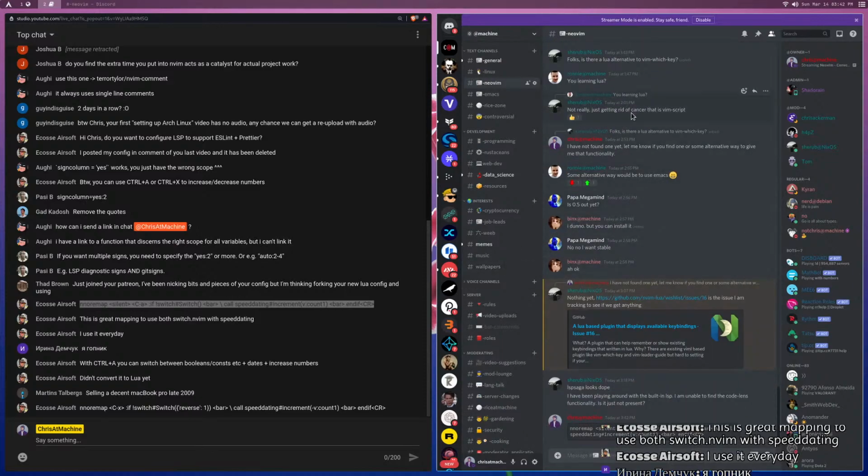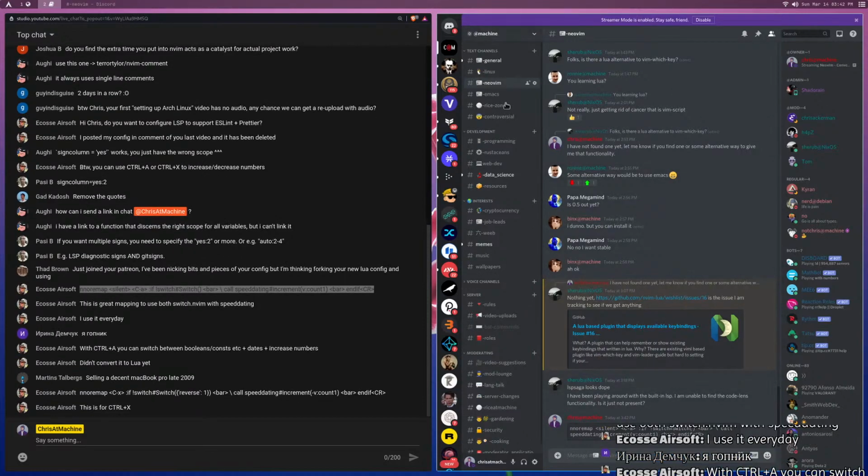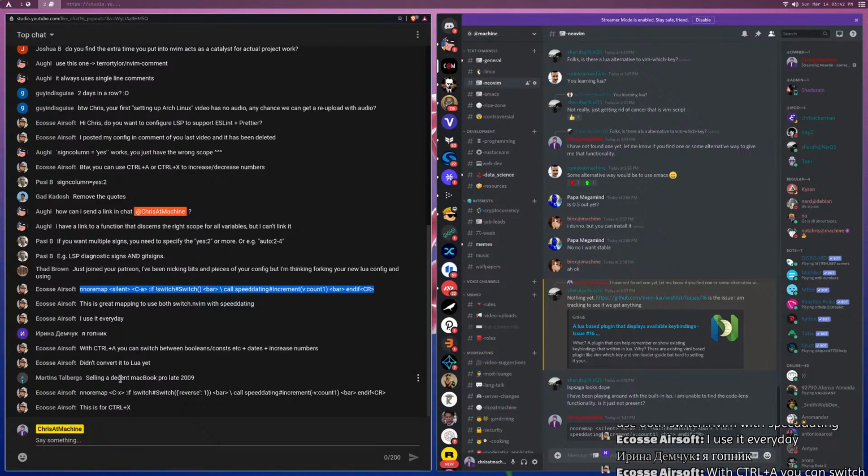I don't know if everyone's in chat, it's probably gonna be like, what is this? Control A, you can switch between booleans and consts. Okay. Didn't convert it to Lua yet.